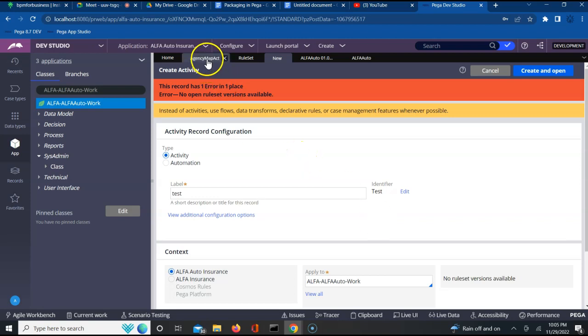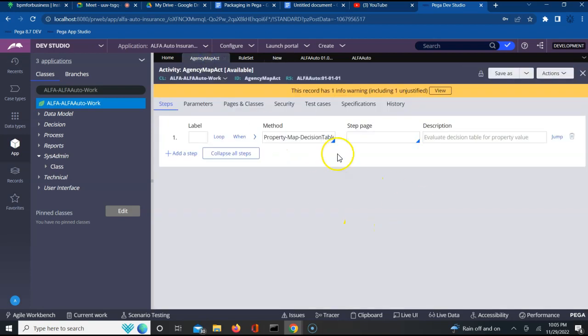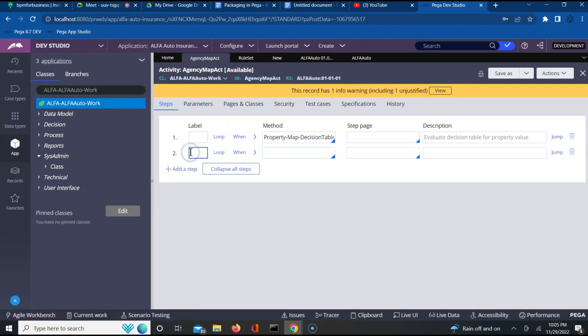Neither can I update this particular rule. For example, if you see this rule, agency map activity, can I update it? I can add a step, but you see there is no save option. There is save as, but there is no save option. Why? Because that rule set is locked. Once that rule set is locked, you can't modify this rule. Of course, you can save as this rule in a new rule set version and then you can modify. But in the same rule set version, the same activity can't be modified unless you unlock the rule set. Do we agree?